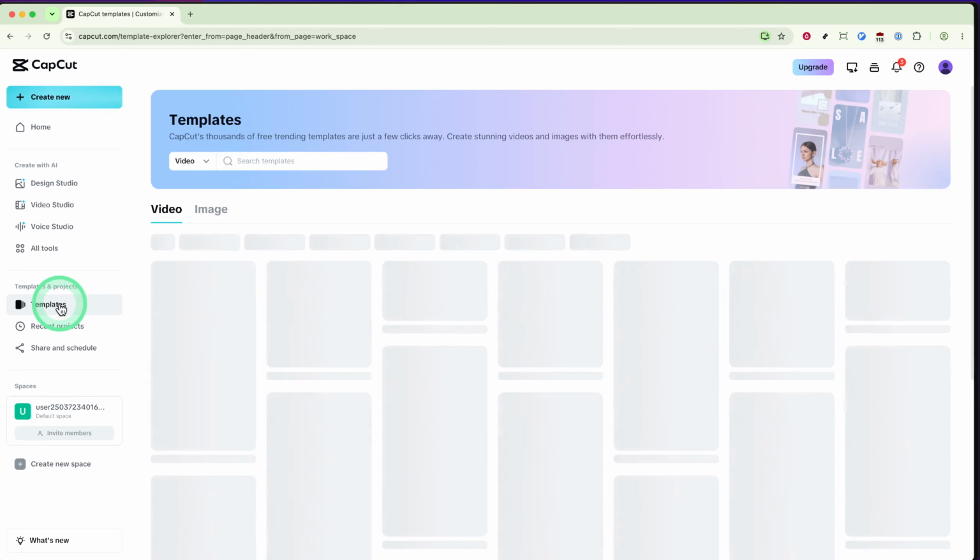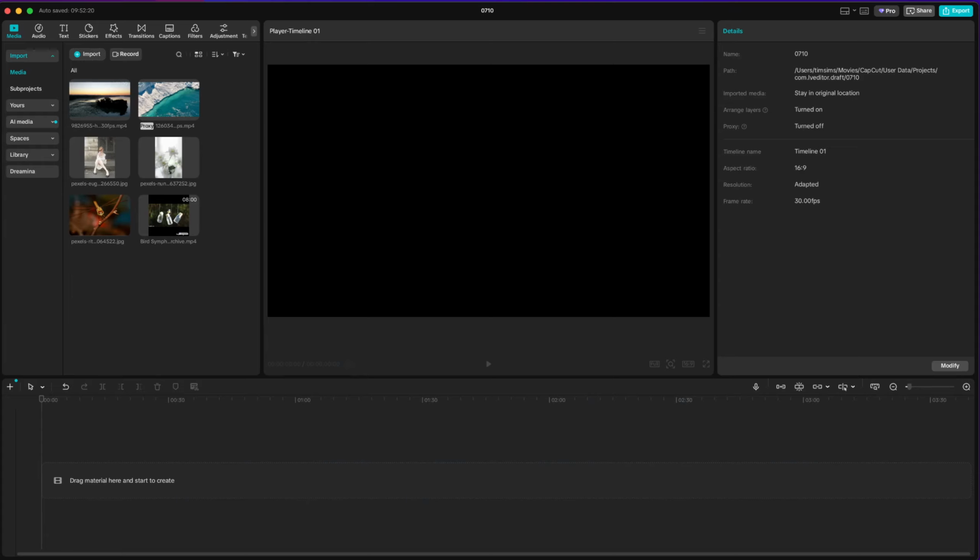Next up, let's move into updating the desktop application. To begin, check if you're running the latest version of CapCut. Outdated software can miss out on new features like templates, so keeping your app up to date is essential. To update, either visit CapCut's official website or use the update option directly within the app.